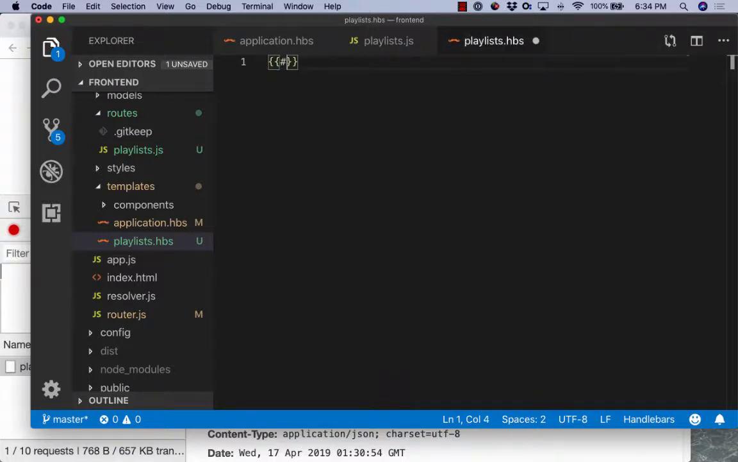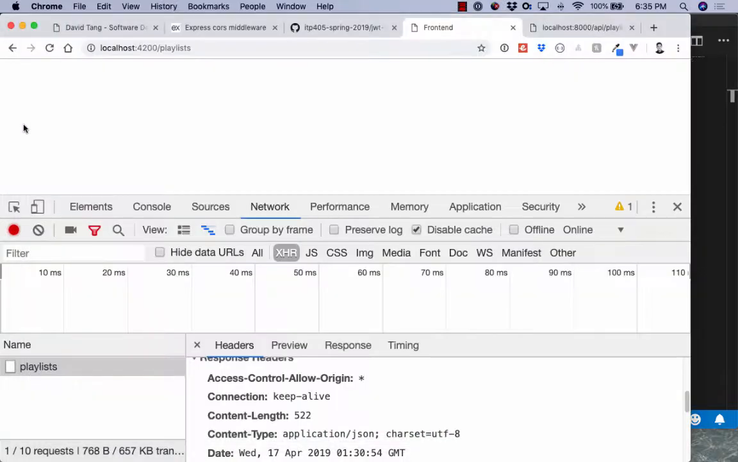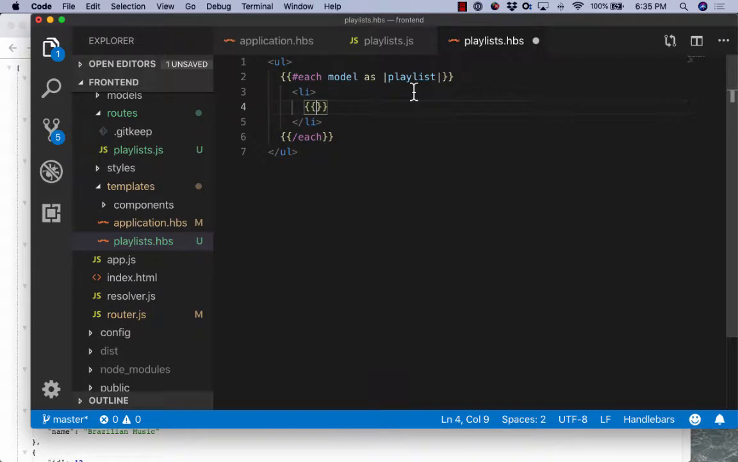So we can say each model as playlist. It's kind of like a foreach loop, but inside this Handlebars templating language. I'll put this inside an LI. Maybe I'll also add an unordered list around it to make this list complete. And let's see, the playlist, we'll just show the name. So we can say in curlies playlist.name. It should look familiar to Blade templating. I'd say almost every templating engine uses these double curlies. Pound each and then slash each.